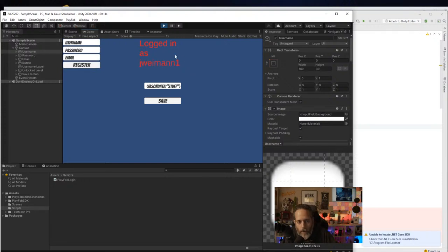Okay, so by default, I'm already logged in as JWyman1. It logged me in as my last user, but I also gave myself the ability to register by putting in a username, a password, and an email address. I'm going to do that right now. I'm going to say this is a live JSON10. My password will be, I don't know, doesn't really matter, and my email, plus live10@gmail.com. So I can register my account, and then I can save some data off.